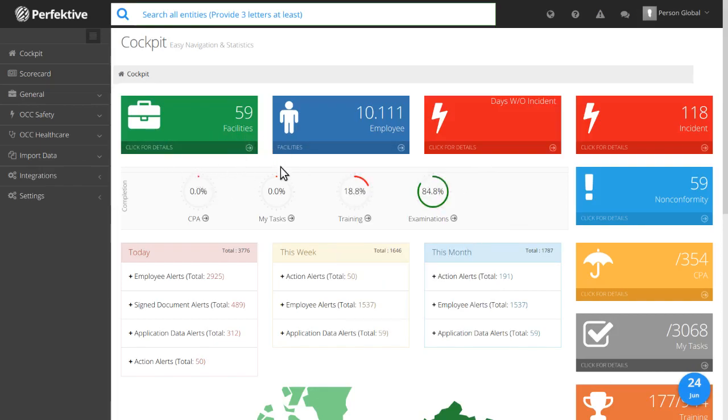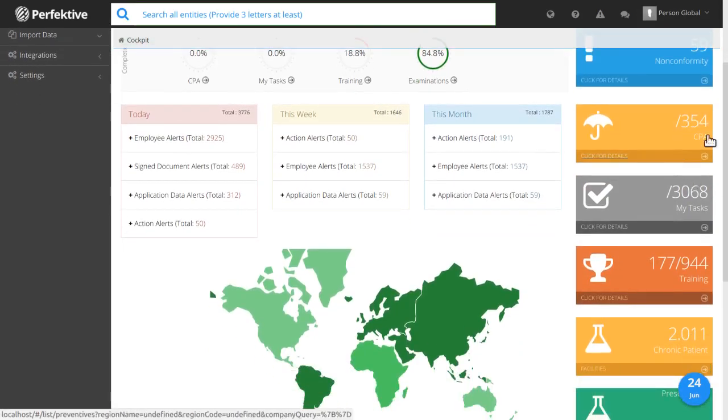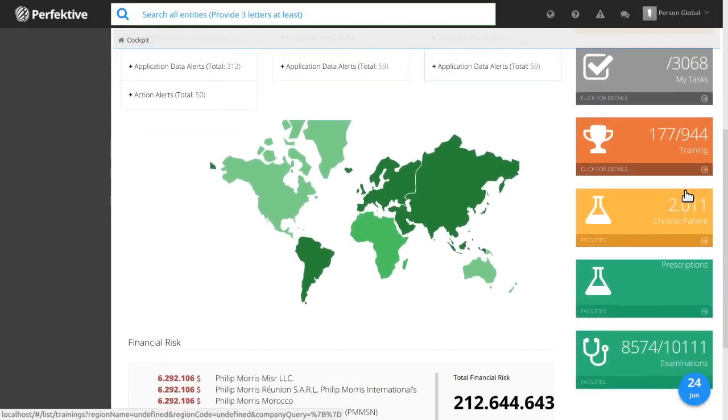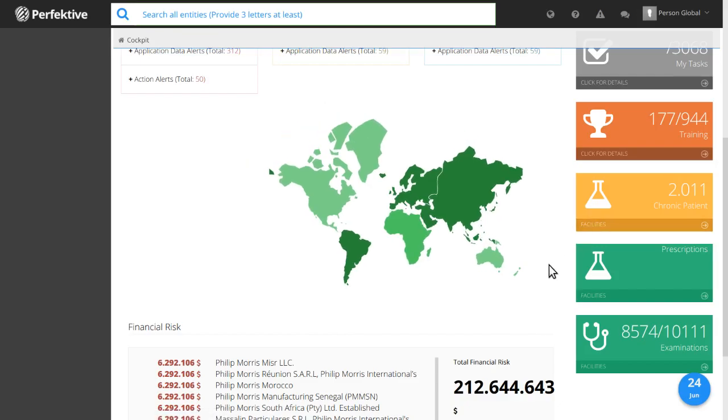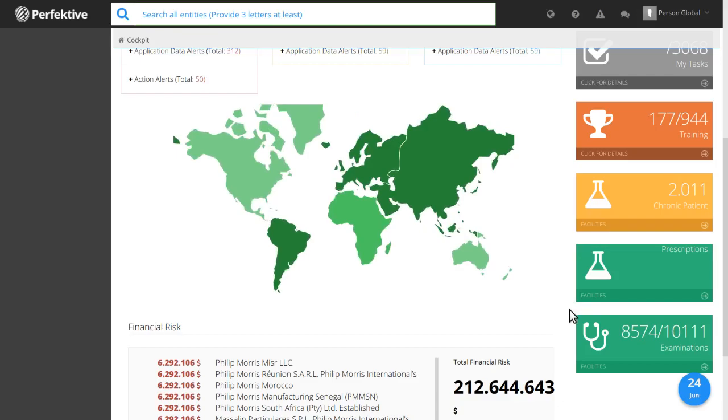Now, as you see, based on my authorization level, I can see 59 facilities, and 10,000 employees are present within these facilities. There are 100 incidents, non-conformities, corrective preventive actions, tasks, trainings, chronic patients who are present within our corporation, prescriptions that have been issued by the MD, and the examinations.